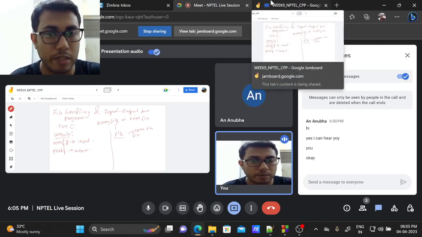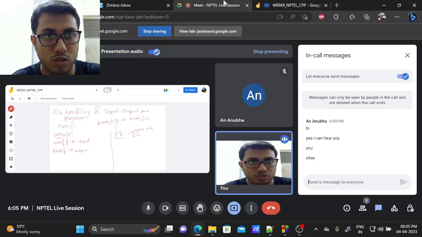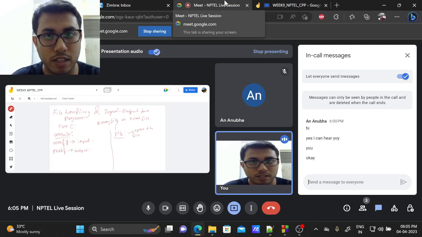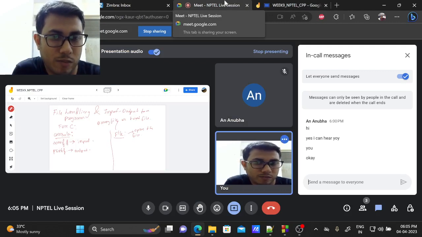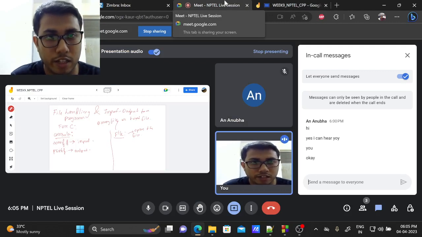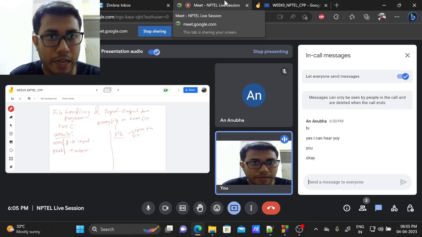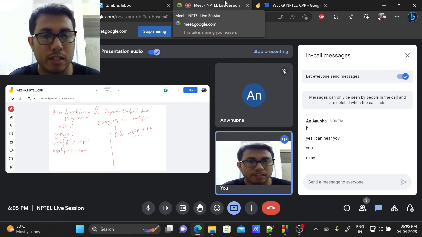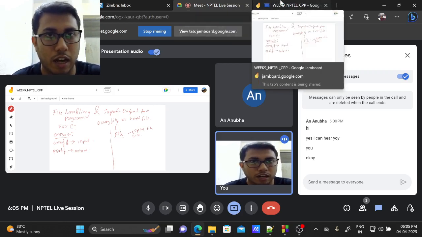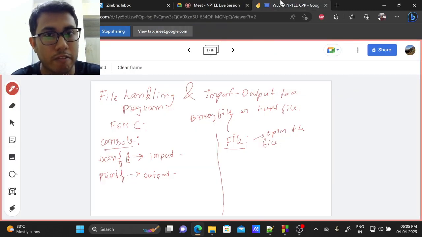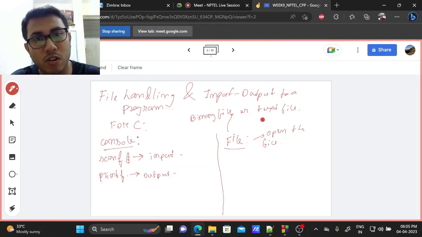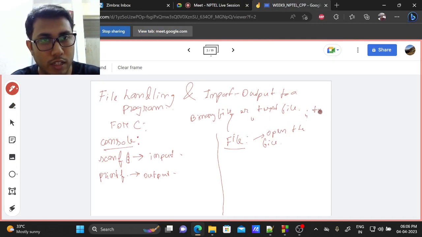Those are basically binary files. If you open a .dat file, you will not be able to understand what is written in there, because it is generally written in a pure binary format. Those kinds of utility files are called binary files. And the text file is your normal text file. Suppose you have written a normal text and you save it as .txt. That is a normal text file.